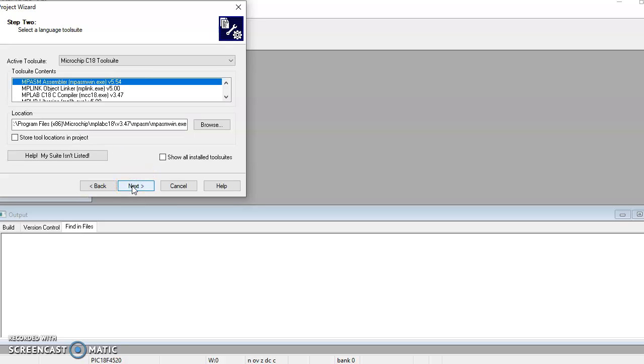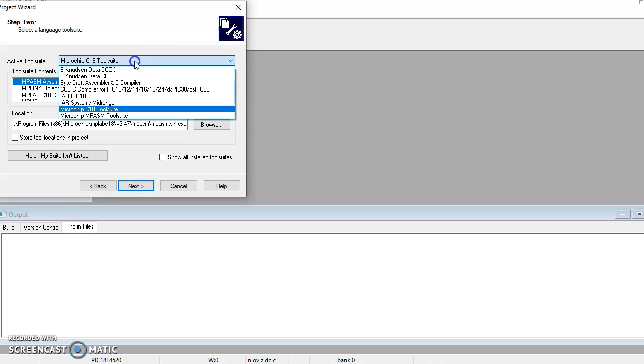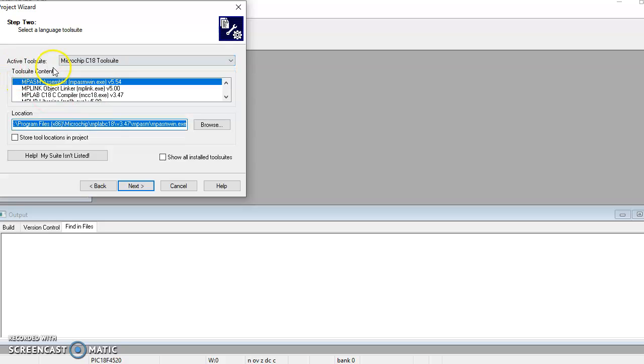Say next. Now you have to select the Microchip C18 toolsuite. You don't have to select any other active toolsuite from it. Again, select the assembler over here. The path will be automatically loaded in this location.